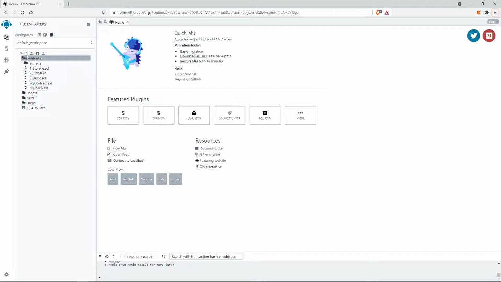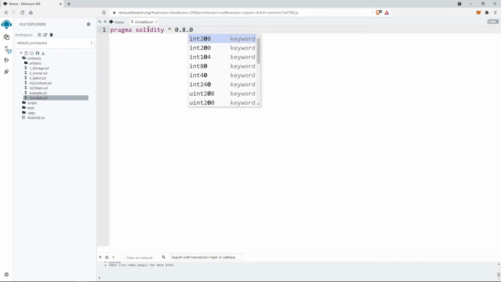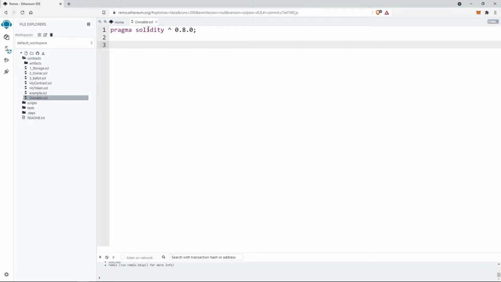Let's head over to the Remix IDE and create one file called ownable.sol. Now here define the Solidity compiler version, pragma solidity. We will define 0.8.0. So in contract we will name this contract as Ownable.